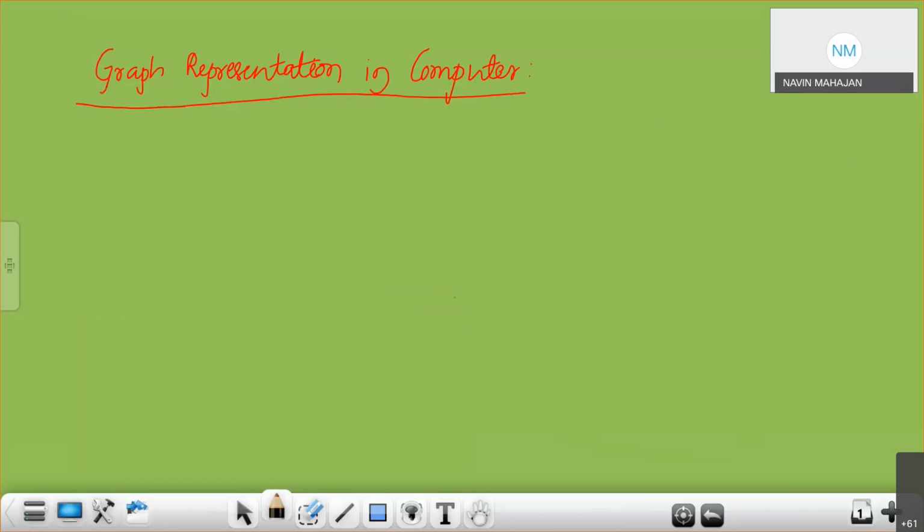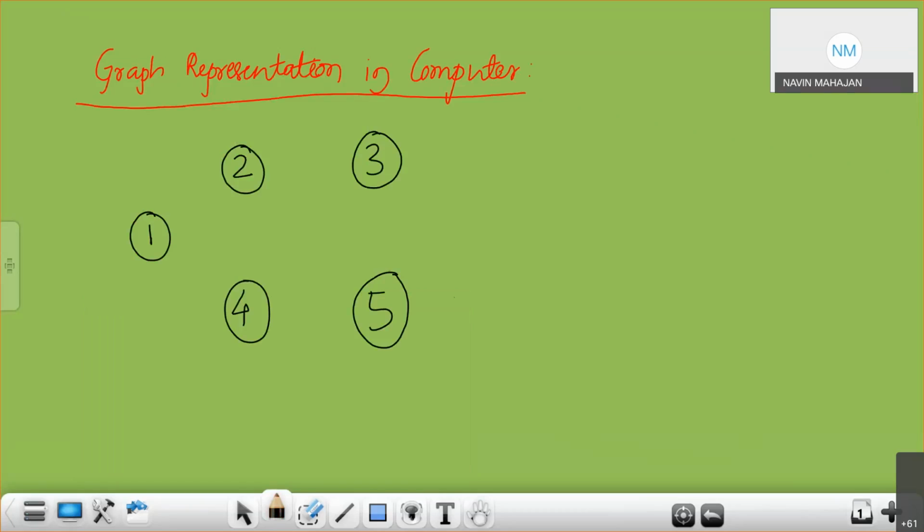Suppose I have a graph. Suppose I have a graph with 5 vertices. I think I had taken the same example in the last lecture, so let me take the same one. 1, 2, 3, 4 and 5. If I have 5 vertices, this is a graph. Then you will write a program for this.